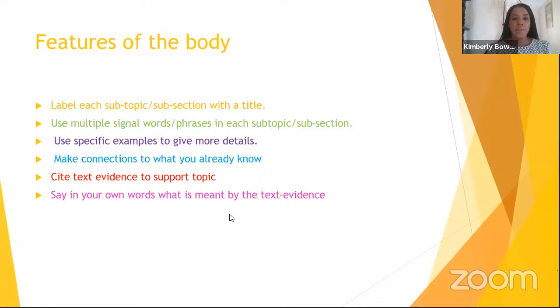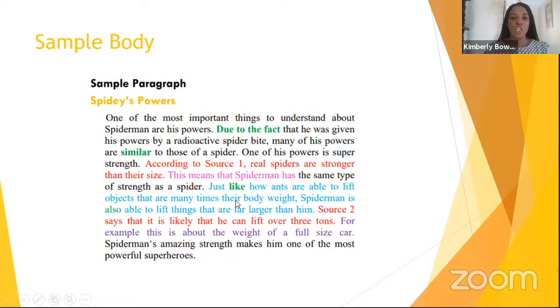So making the connection with what you already know, it says, just like how ants are able to lift objects that are many times their body weight, Spider-Man is also able to lift things that are far greater than him. And I think we missed out a signal word there. Also is another signal word. And it said, source 2 says that it's likely that he can lift over 3 tons. For example, this is about the weight of a full-size car. Spider-Man's amazing strength makes him one of the most powerful superheroes.